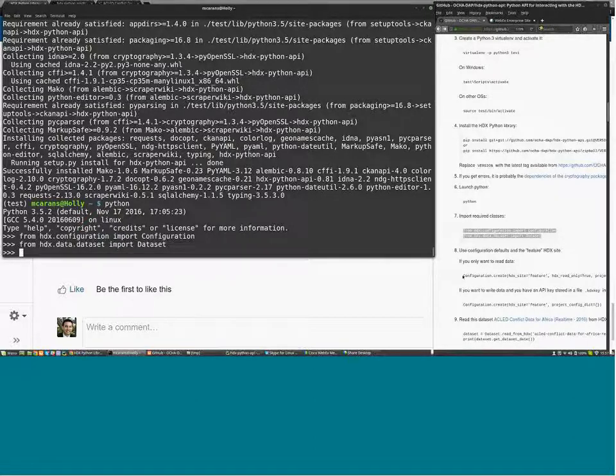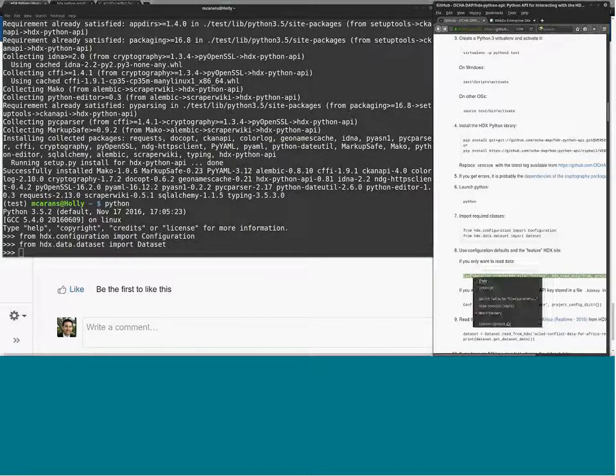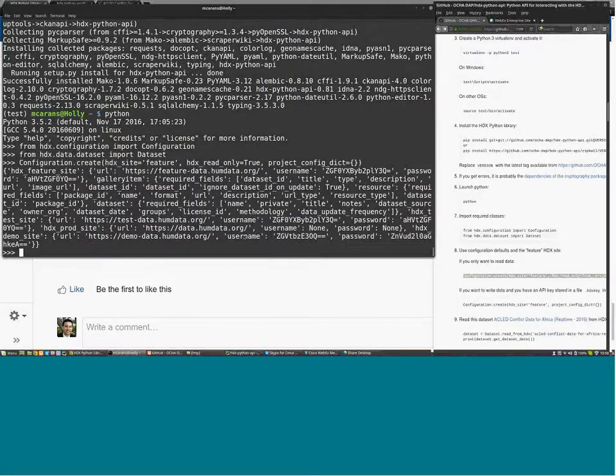So in the configuration command, which I'll paste here, you can see the HDX site, which is listed as feature, and HDX read-only is a flag that's set to true in this case, and this will mean you can only read from HDX. The other thing this means is that you don't need a special API key, because in order to write to HDX, you need to register on the website and obtain a special key called an API key and set that up.